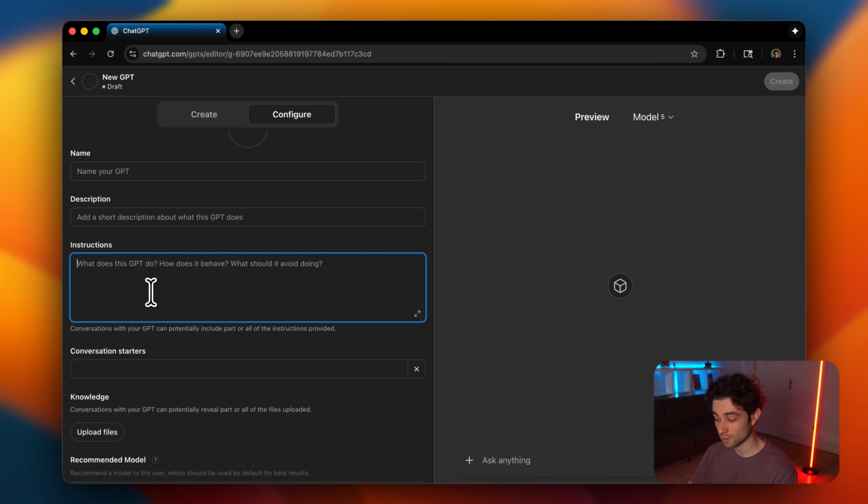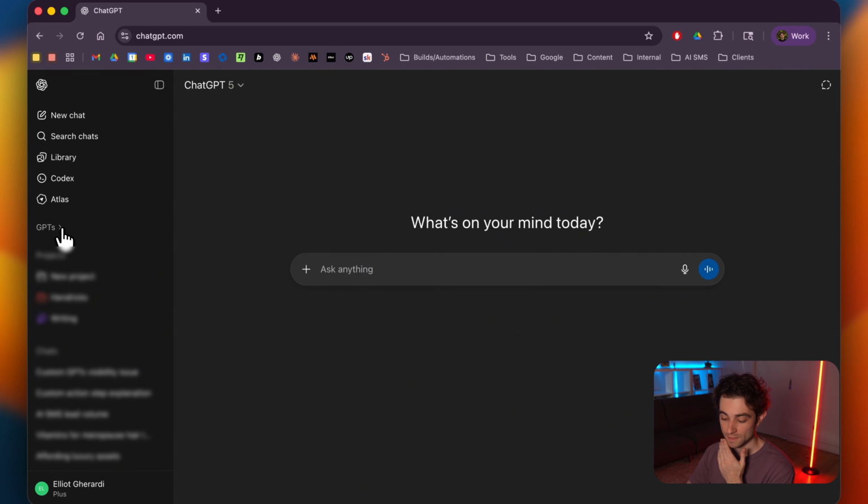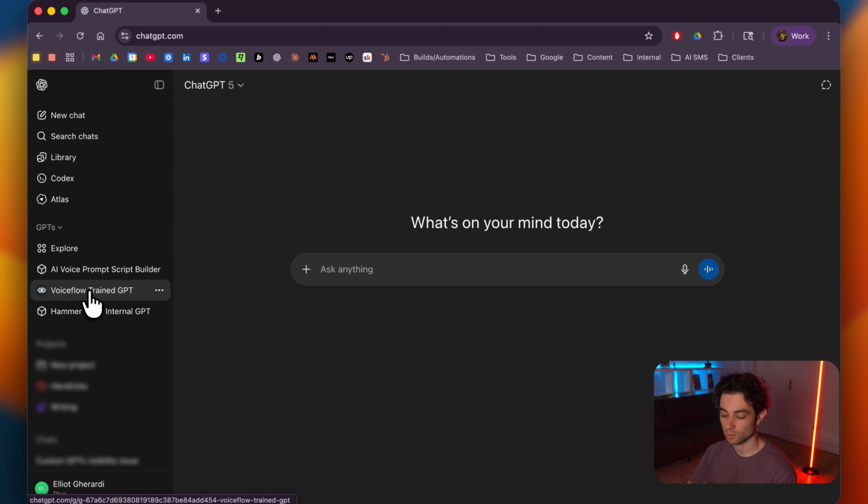So if I go back to my work ChatGPT account, you'll notice if I hover over GPTs, I have a VoiceFlow trained GPT. This is the one I use very often. I use a platform to build AI agents called VoiceFlow, and they have quite a lot of complex steps. So I trained my own GPT on their documentation. Now when I ask a question about something very specific to VoiceFlow, it'll search its knowledge base and give me back the information.